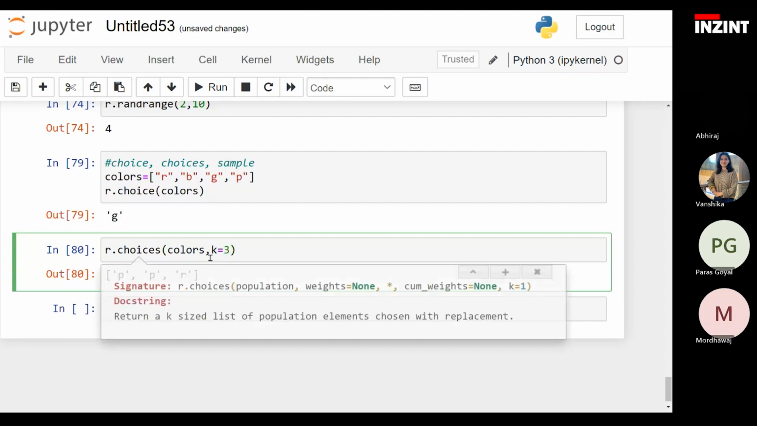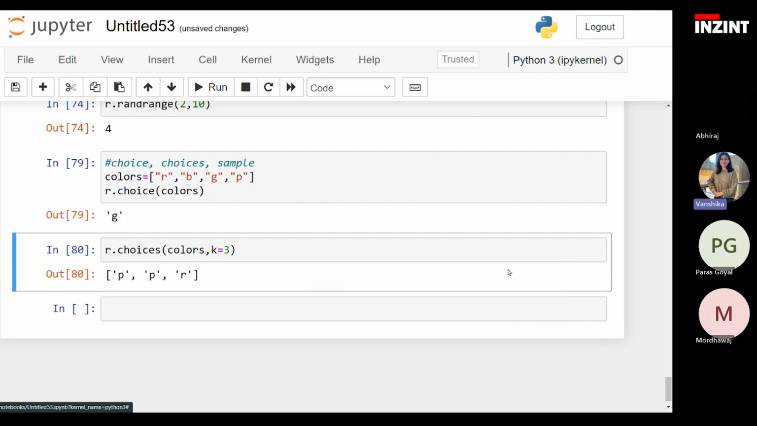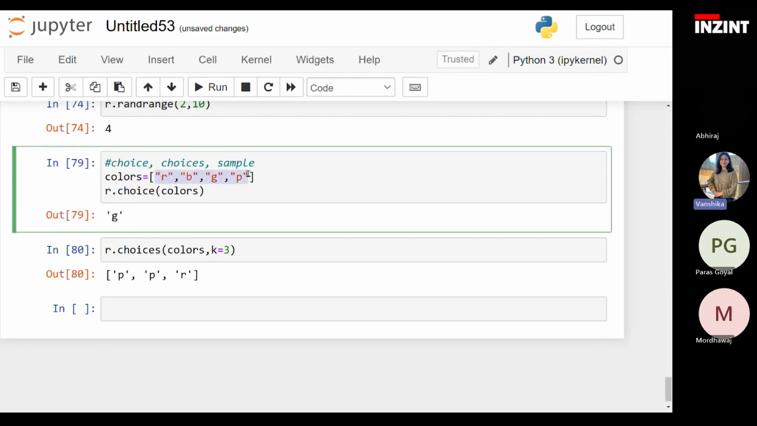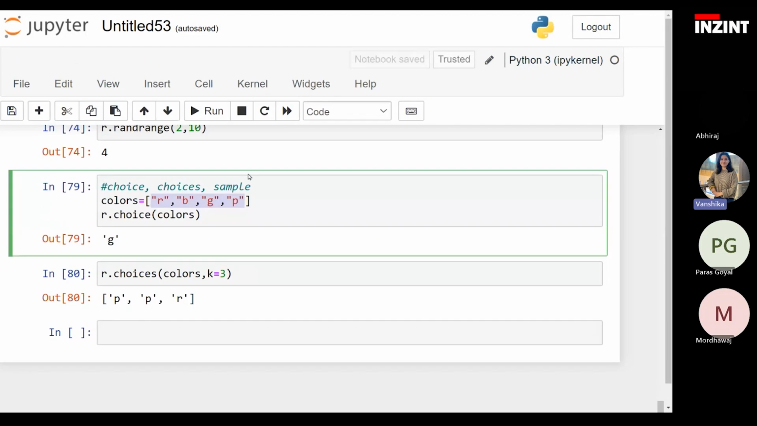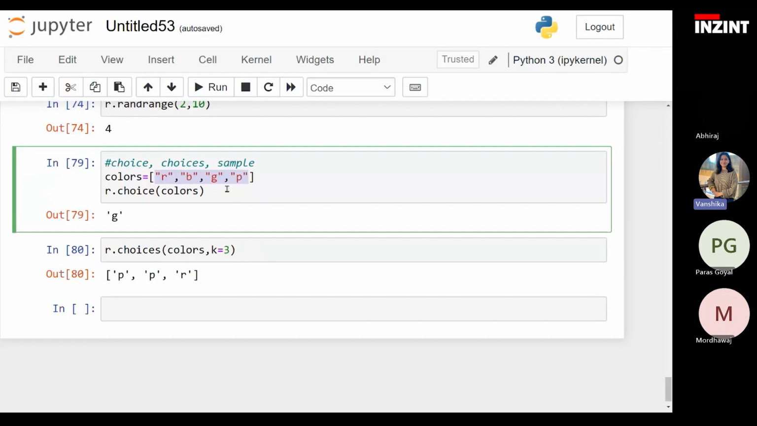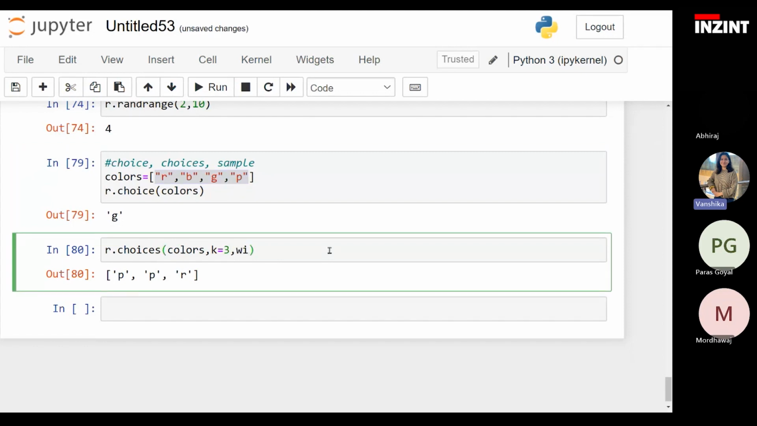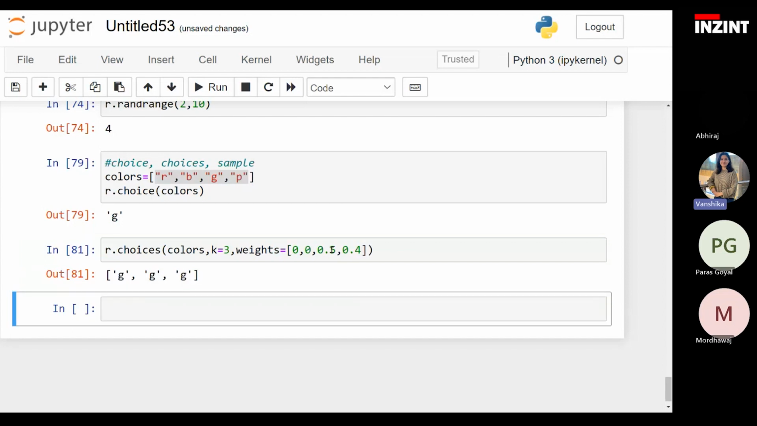If you read the docstring of this function, you will also find a parameter that is weights. So what do weights mean? If you want any element of the list to be given more priority than the other ones, then you can associate each one of them with a priority or a weight. And weight could be anything. So let's say I give 0, 0, and 0.5 and 0.4.